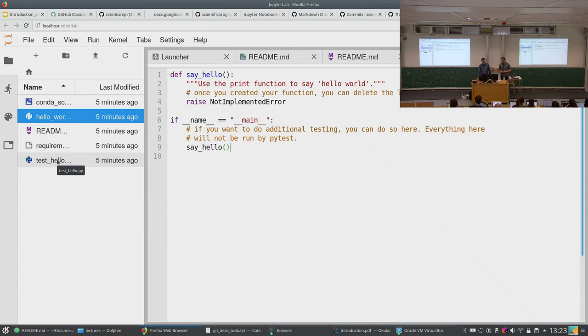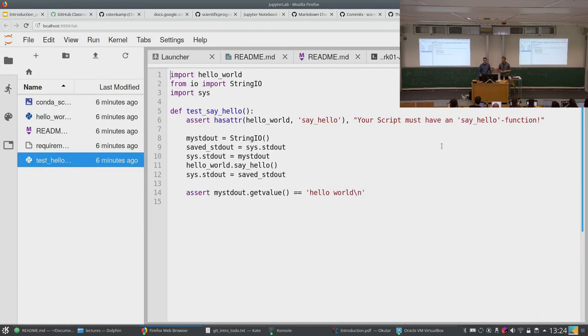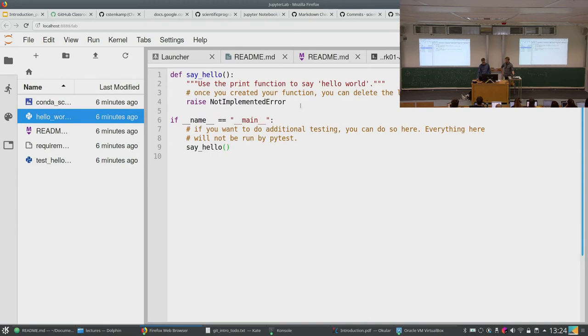Then there's a test file that's separate from the other file, and this basically describes the intended behavior of the program. There's a function called test say hello, and there are a bunch of assert statements, and all of these assert statements basically describe what the program is expected to do. At first we assert that the module hello world actually has an attribute called say hello, so that the function is in there and we did not inadvertently delete it. And then next we try to run the program and capture the printed output from the program. In the end we assert that whatever was printed is hello world, and then backslash n, which means it's a line break. So to make this happen, we need to print something in this program here.